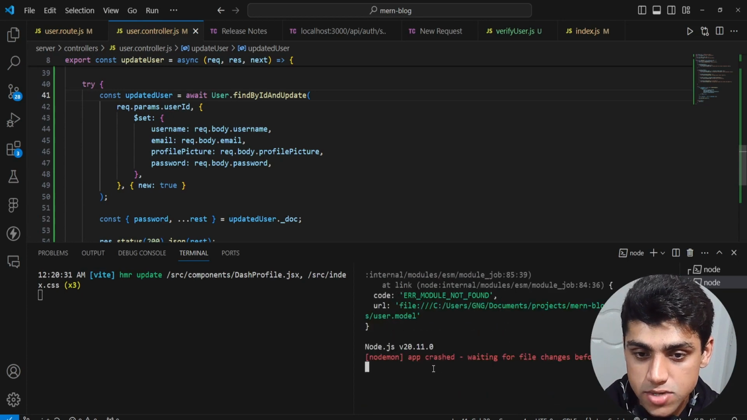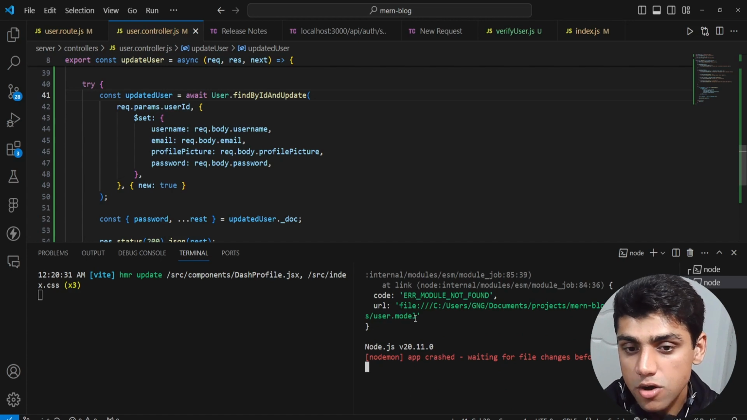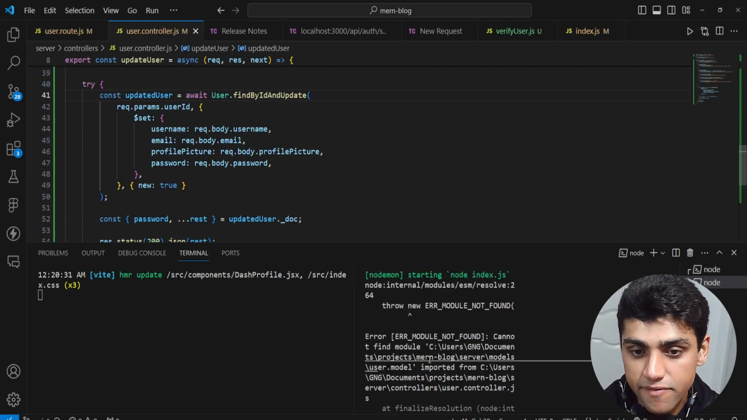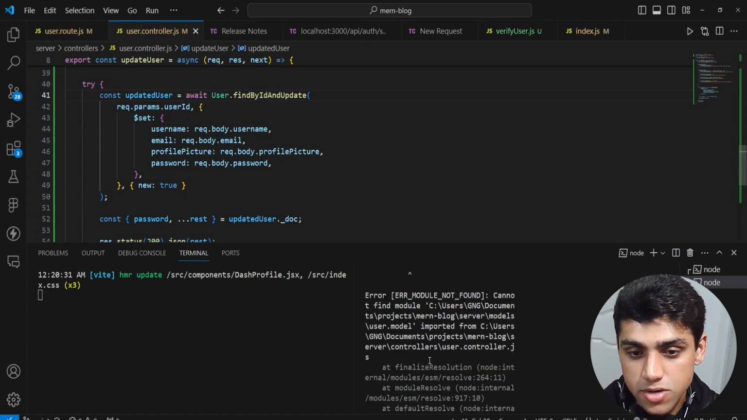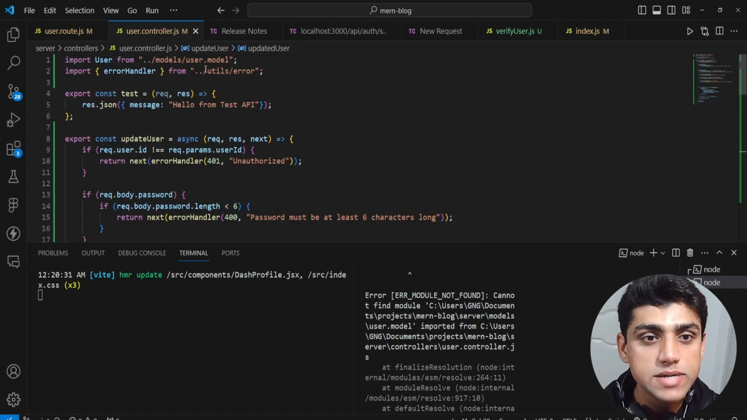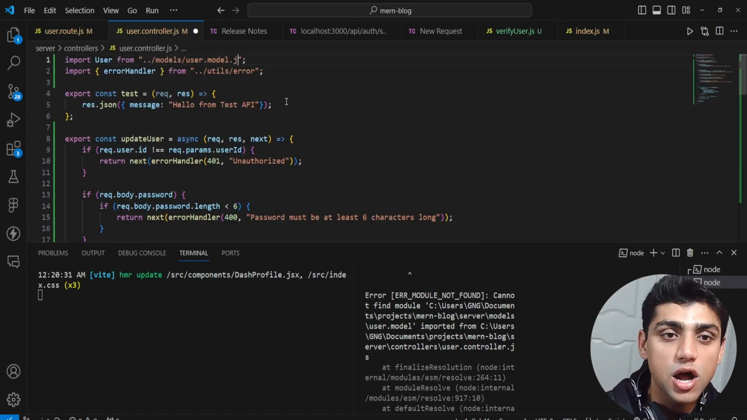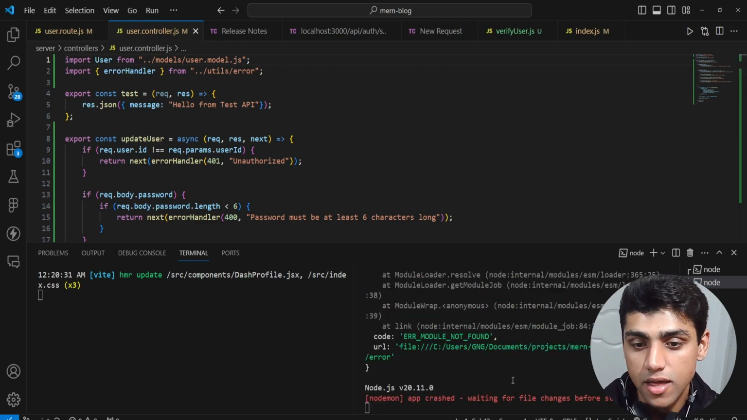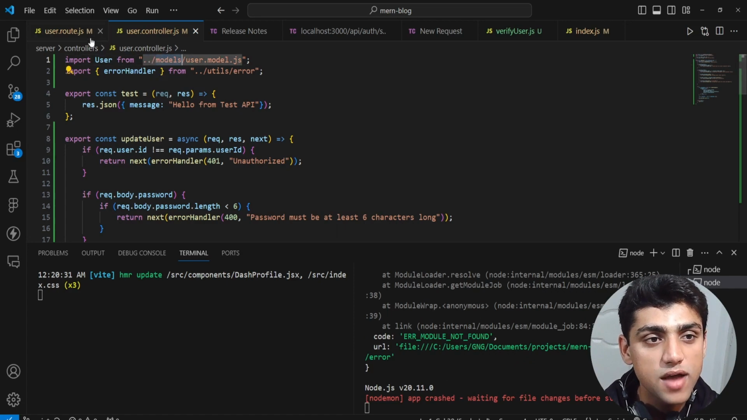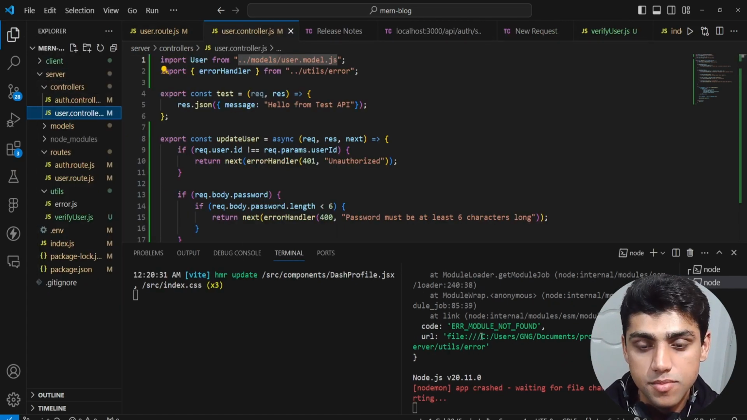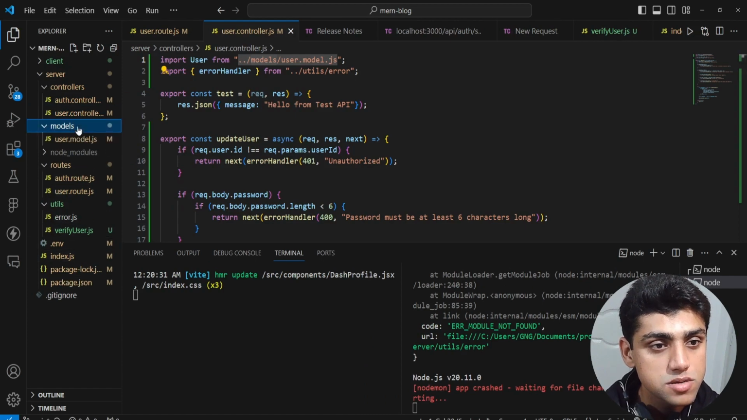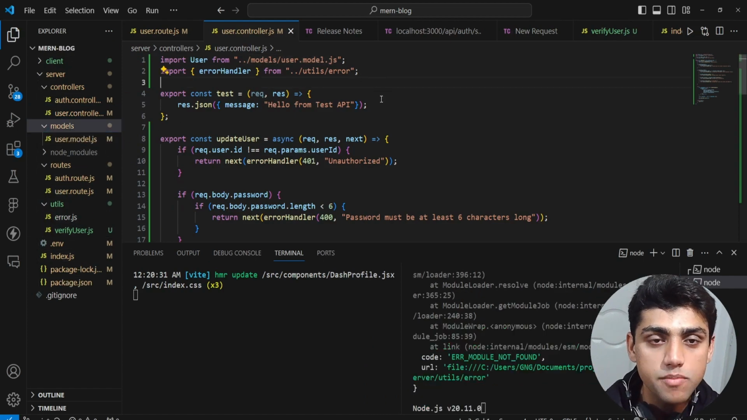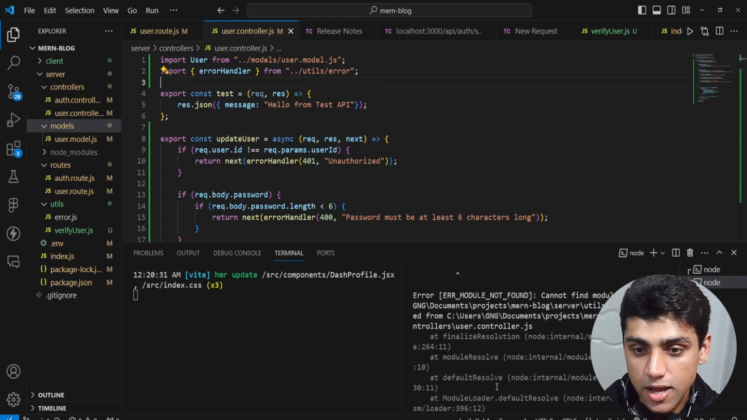So right now, for instance, it just crashed. So we have model, and we have user.model. Where is this coming from? It's coming from user.controller.js, user.model.js. It has to have the .js extension over here for the backend. Make sure that is happening. Okay, user.model.js, I believe that's perfect. So where is the models folder? This is the models folder and user.model.js. Yeah, perfect. Save it. Okay, it's still crashing.